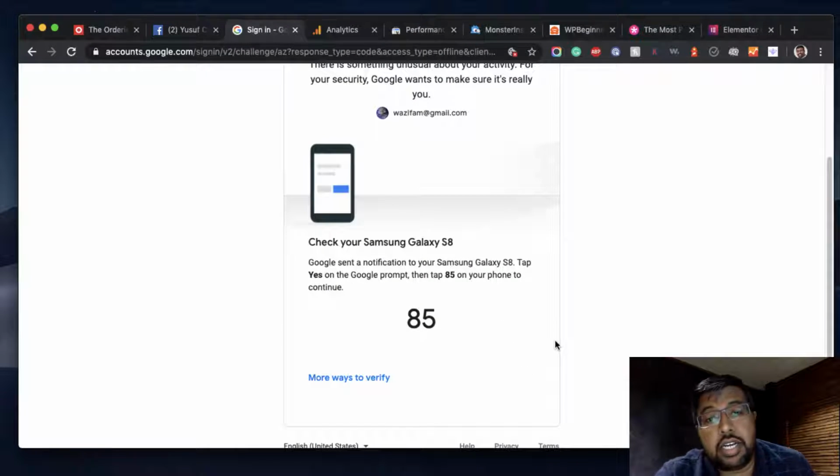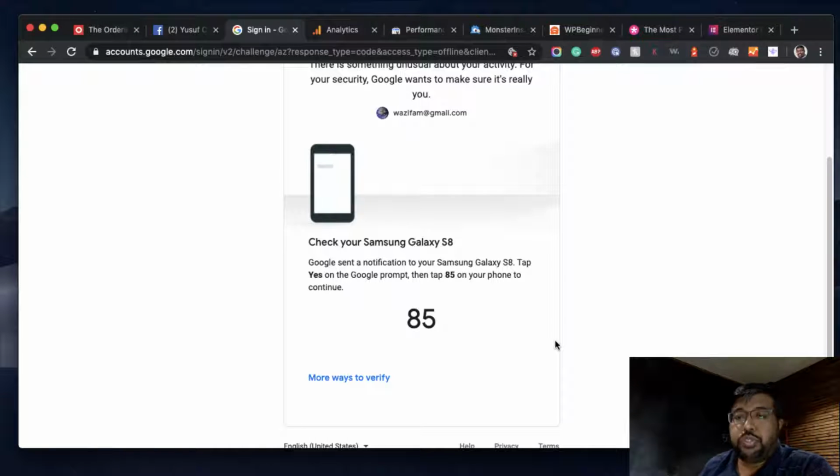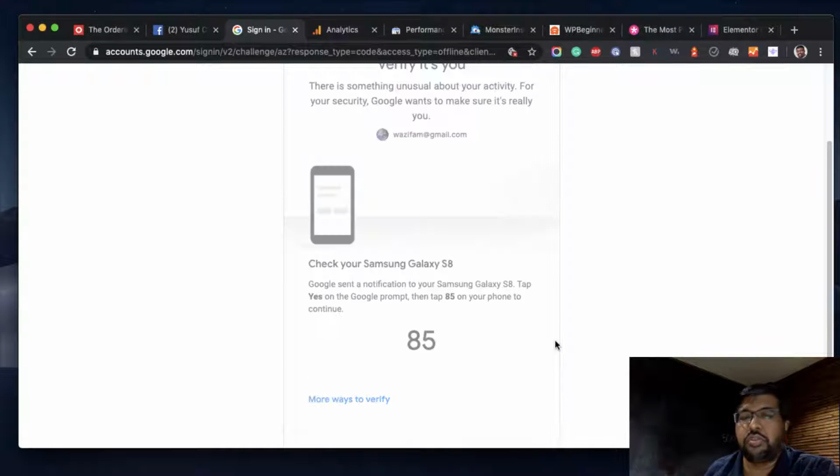Well, if you have Google Apps, you should get a number on that Google Apps. You should get this number and click tap on it. Once you tap it, it's going to go through. Otherwise, it's not going to go through.